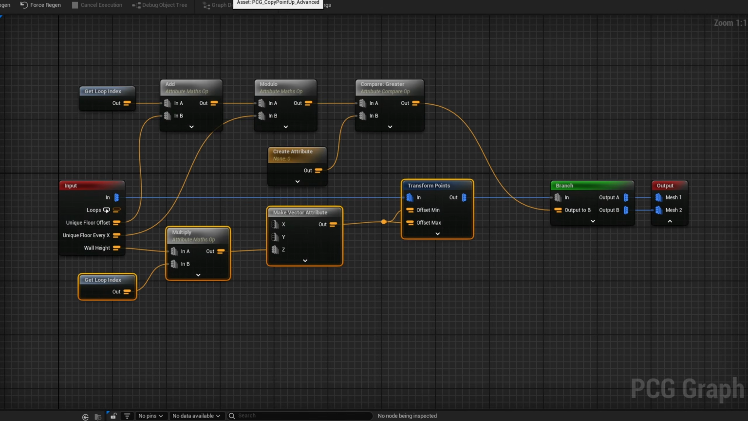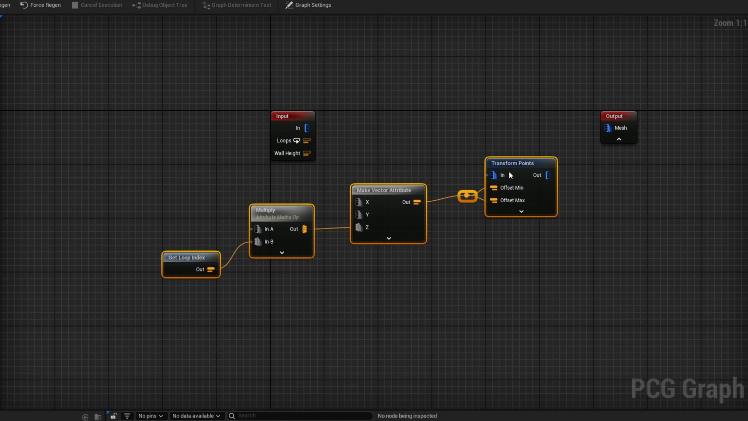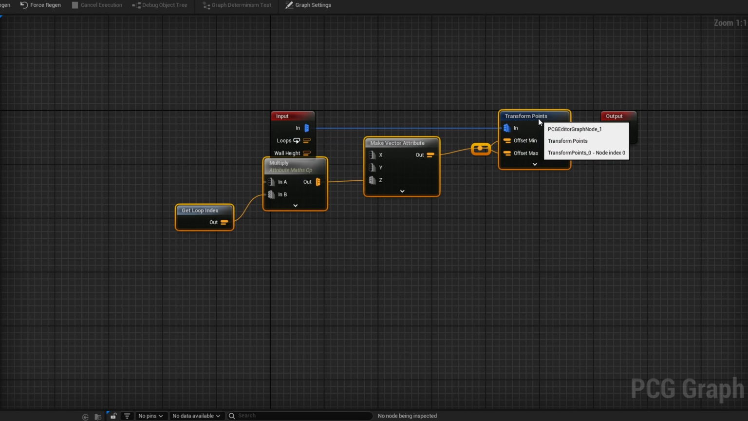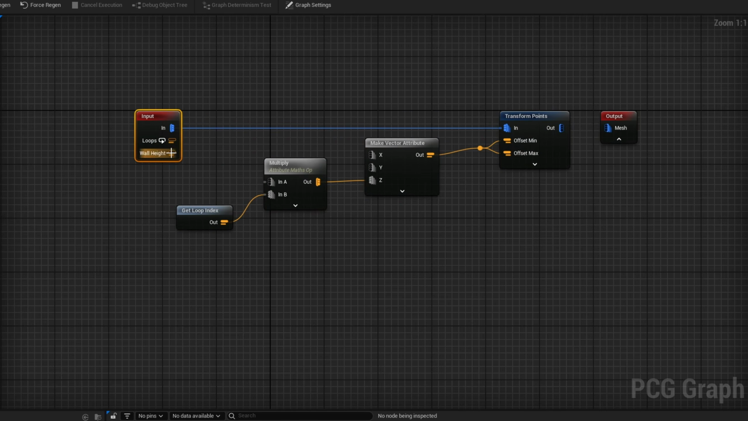So now we can go into our advanced points and grab this section here that we did for the advanced version. I'm going to copy this and paste it right in. So we're just taking basically just the part we need from here, and this wall height goes ahead into this multiply, and this output goes into the mesh. And it is as simple as that.